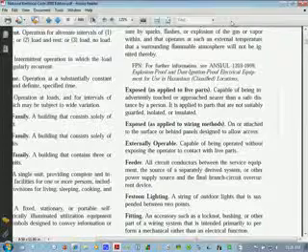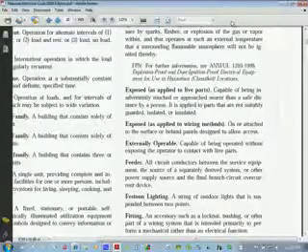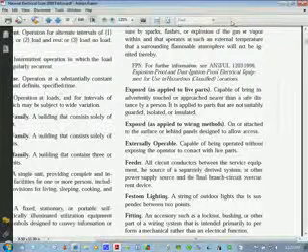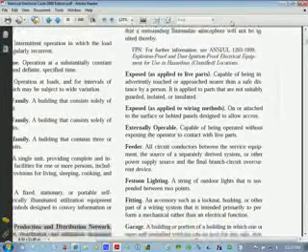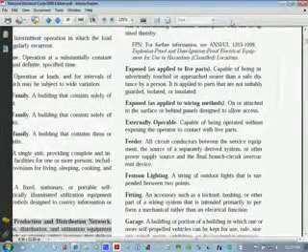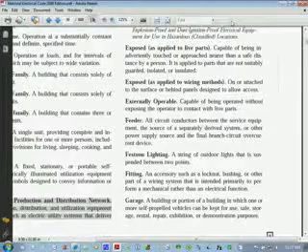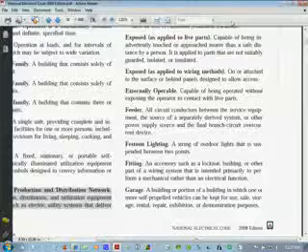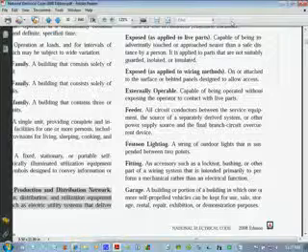Feeder, all circuit conductors between the service equipment, the source of a separately derived system, or other power supply source, and the final branch circuit overcurrent device. Festoon lighting, a string of outdoor lights that is suspended between 2 points. Fitting, an accessory such as a locknut or bushing, or other part of a wiring system that is intended primarily to perform a mechanical rather than an electrical function.